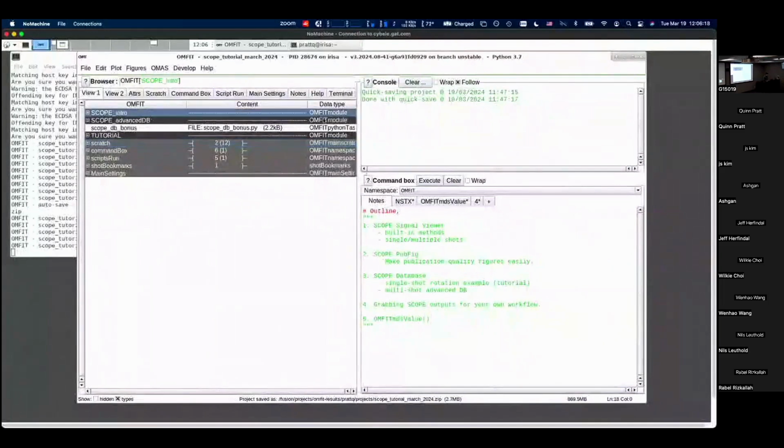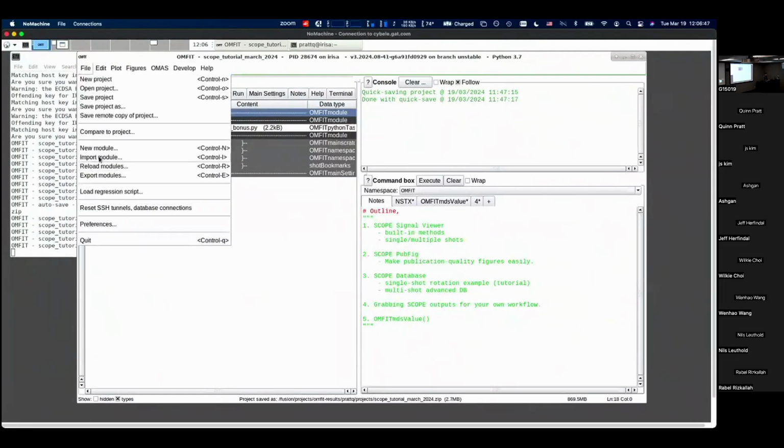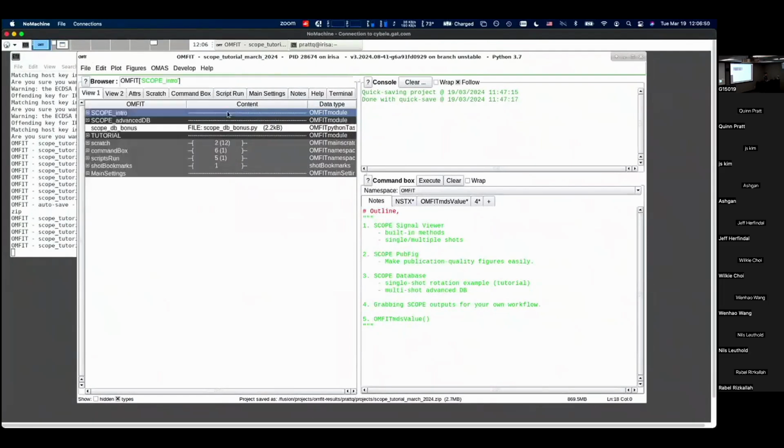Actually, funny enough, I'm not really a big contributor to Scope specifically, but this is a very important module, I'd say, to start out with. So that's why we're starting the tutorial series with this module. I'm here in an OMFIT project, and I'm cheating a little bit because I already have imported Scope. In fact, I've imported it twice because I have different things I want to show in each one. If you didn't know how to do this, you go File, Import Module, and then you'll find Scope in the list and you can import it.